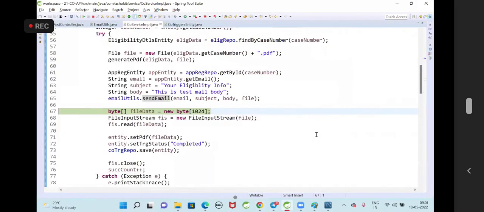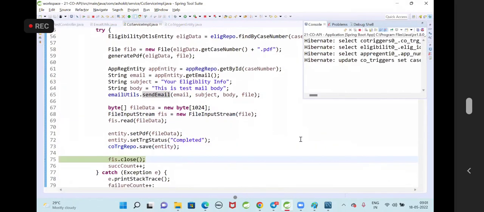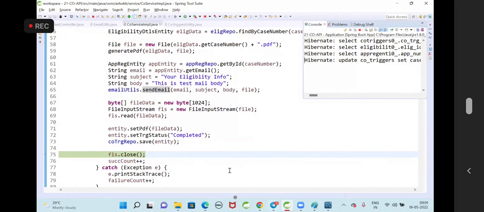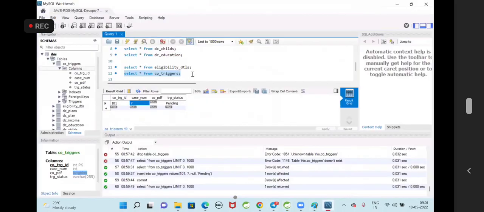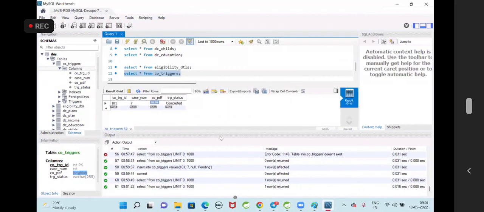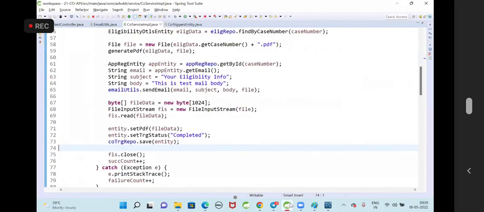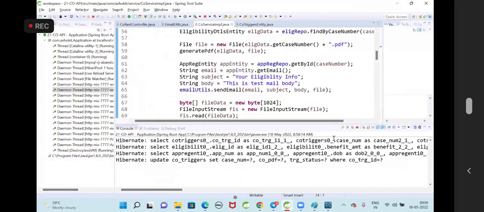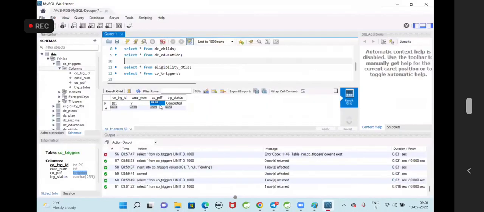Now, F6. PDF is created. Saving that PDF now. This time it got success. Go to the database. Execute this. Wow. Can you see the blob is stored? Madam, can you confirm? Is the blob stored in the database? Yes, sir, the blob is stored.